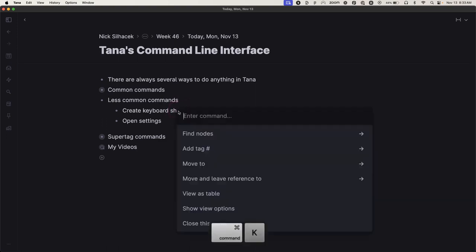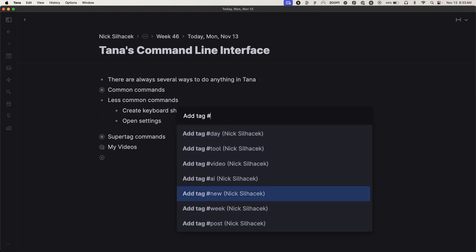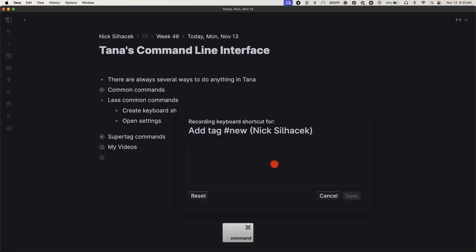Let's do Command K. Now we bring up the command that we want. And so add tag. Before we select it, we hit, instead of Command K, Command Shift K. And that's going to, now it says add tag new. This is what we're recording a keyboard shortcut for.